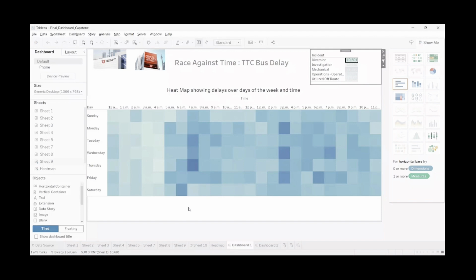Hello, myself Sankirtana. Now I'll be taking you through our interactive Tableau dashboard built from the TTC delay data. Let's take a closer look at how the dashboard brings our data to life. Let's begin with our first dashboard, a heat map showing TTC bus delays across days of the week and hours of the day. As we move across this chart, we see that each cell represents a specific time and day combination with darker shades indicating a higher frequency of delays.